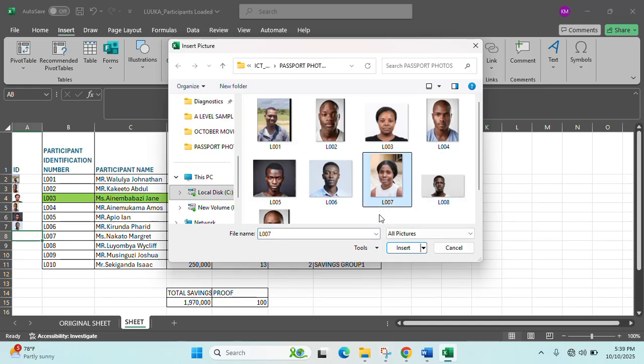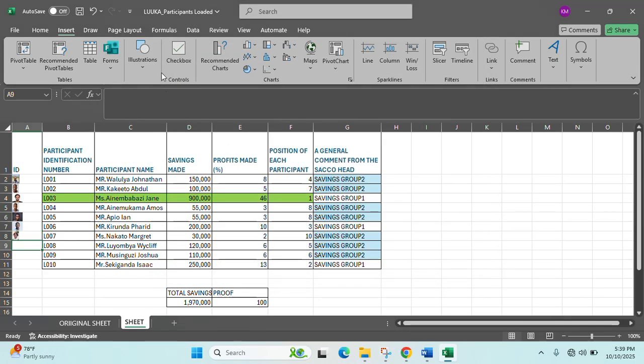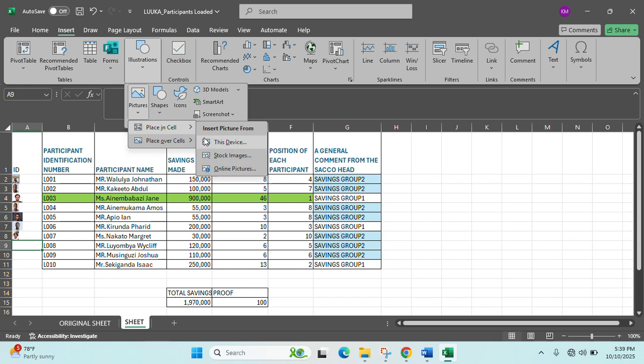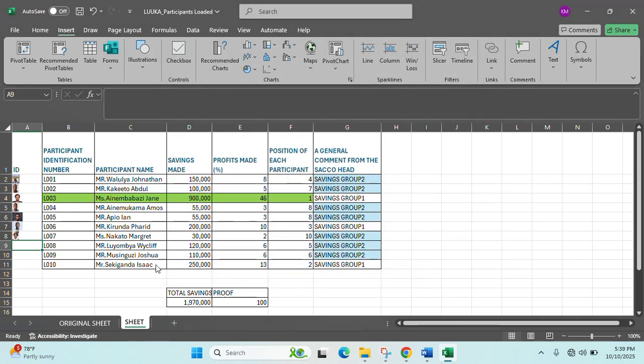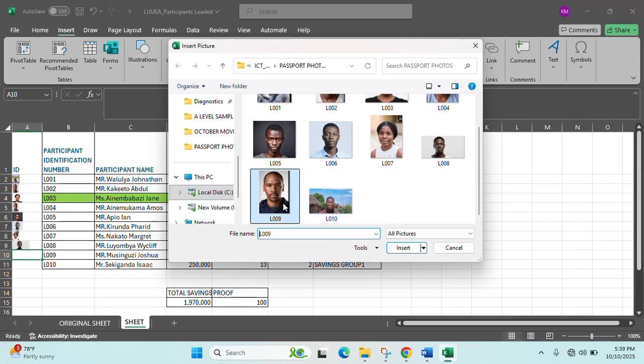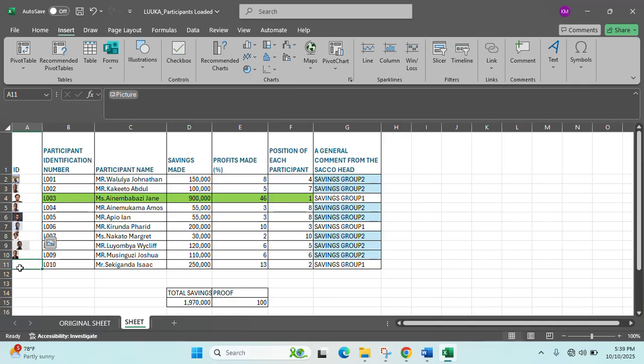7, that is Nakato. Nakato looks like that. 8, Luyombia. Luyombia looks like this. Yeah. 9, the man looks like that.